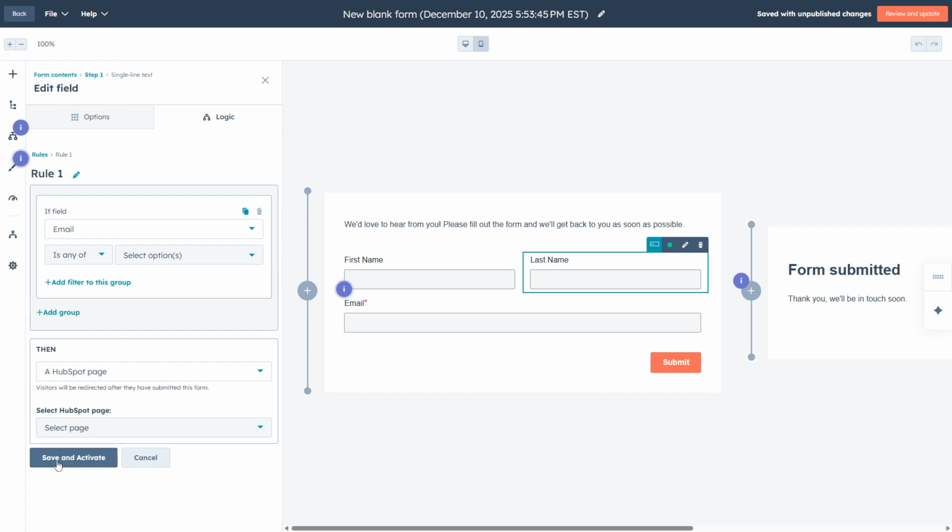A practical tip is to keep your trigger options clear and your dependent fields concise, so users aren't overwhelmed. Also, use descriptive field labels to make data easier to analyze later.